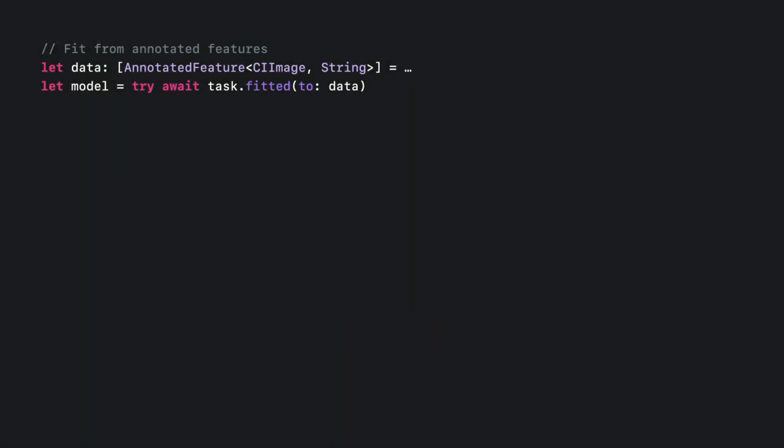Here's the code. The image classifier needs a collection of annotated features where the features are images and the annotations are strings. We'll talk about loading the features when we go into the demo. Once I have the data, I can call the fitted method. This returns the trained model, a transformer.